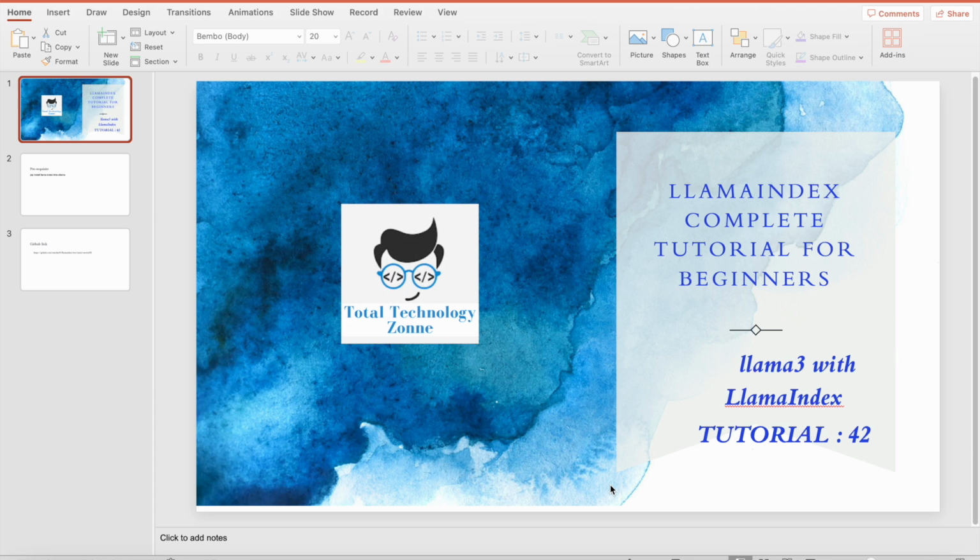This is tutorial 42 and today's topic will be how to use open source Llama 3 model with LlamaIndex. Okay, so before doing the actual tutorial, I'd like to say a couple of things.